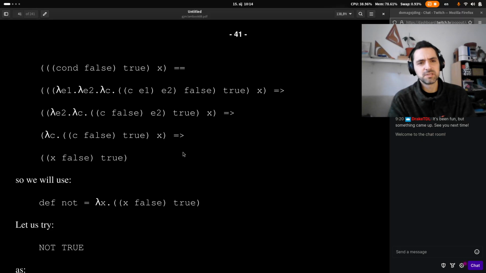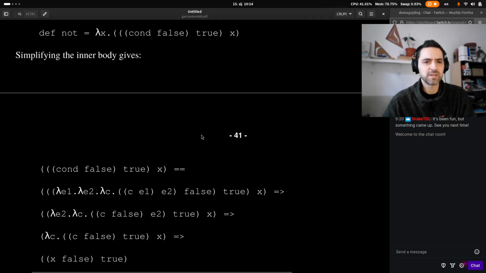So cond. Why is the head removed now here? Simplifying the inner body gives. Oh.